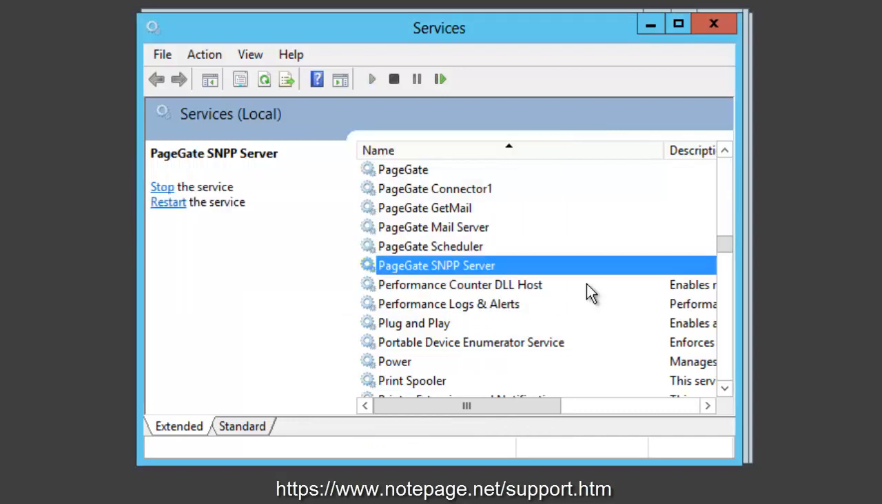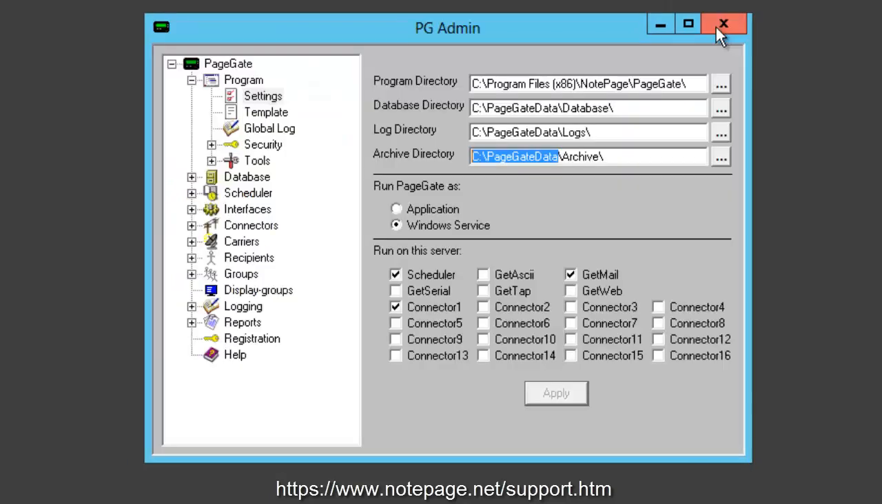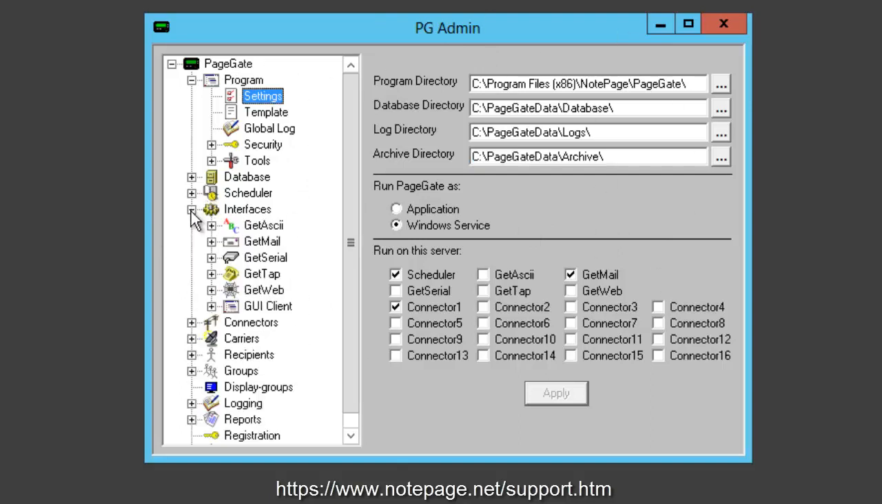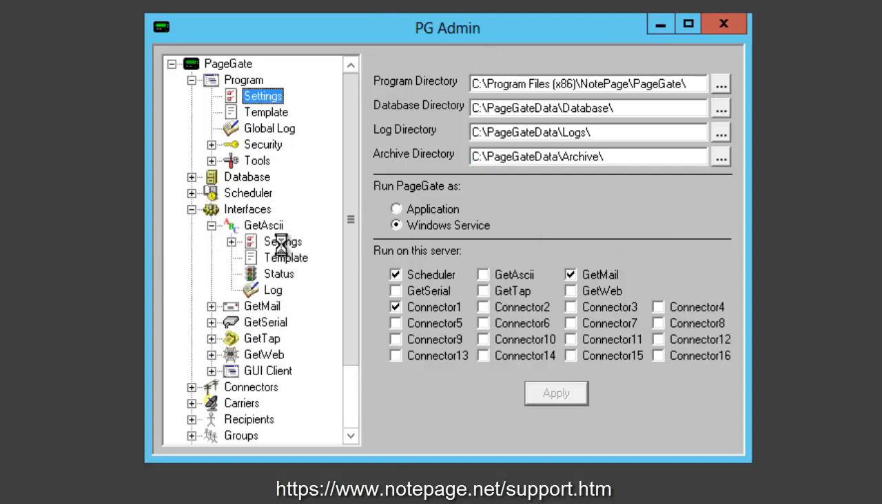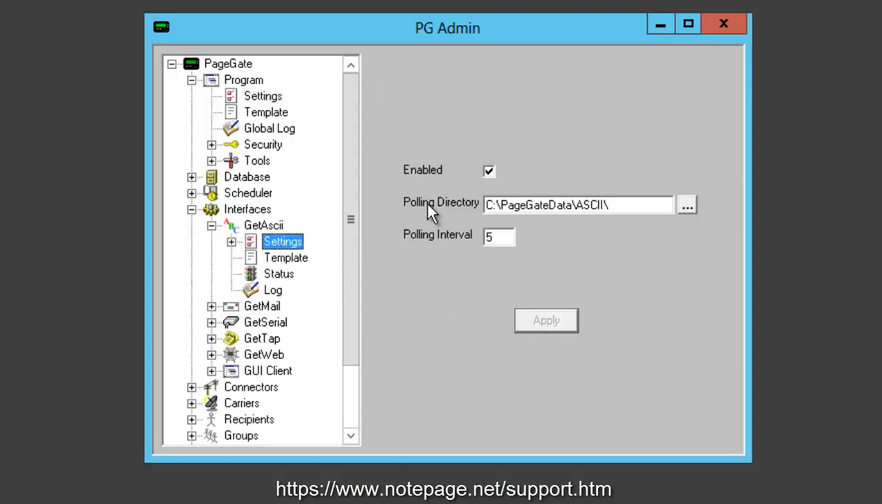The final step is to configure PageGate's Getasci interface to watch for output from the SNPP server. To do that, open the PageGate admin. Next, go to Interfaces, Getasci, Settings. If you do not currently have a polling directory specified, set this to the SNPP server's output folder. By default, c:\pagegatedata\SNPP. Check Enabled, click Apply, then tell it yes, you do want this to be enabled.